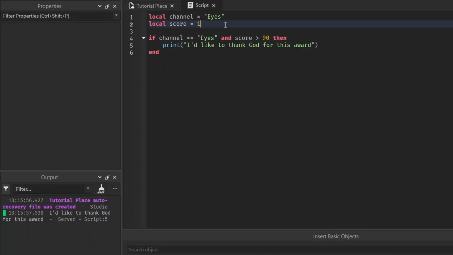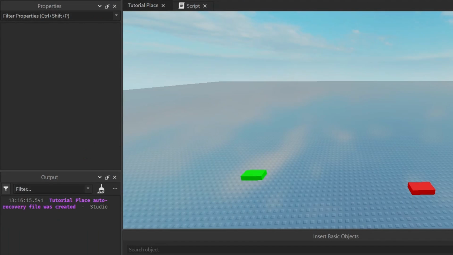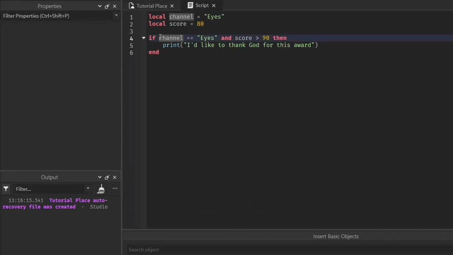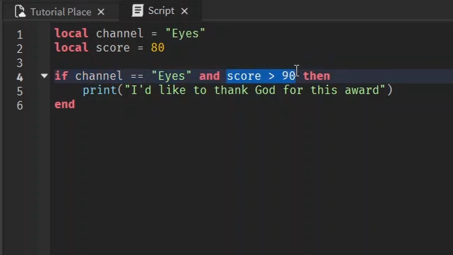But what if the score wasn't greater than 90? What if it was 80? Would this still work? No, it doesn't print out anything. Because although this part is true, this part is not, and they both have to be true. That's what and means. Both sides have to be true. It's like when you go to the store and your mom says, get me some eggs and cheese and yogurt. Then you have to get eggs, cheese, and yogurt. Even if you just get the cheese and yogurt and you didn't get the eggs, it's not enough. You need to have everything. If your mom asked for this and that and this, do better next time.